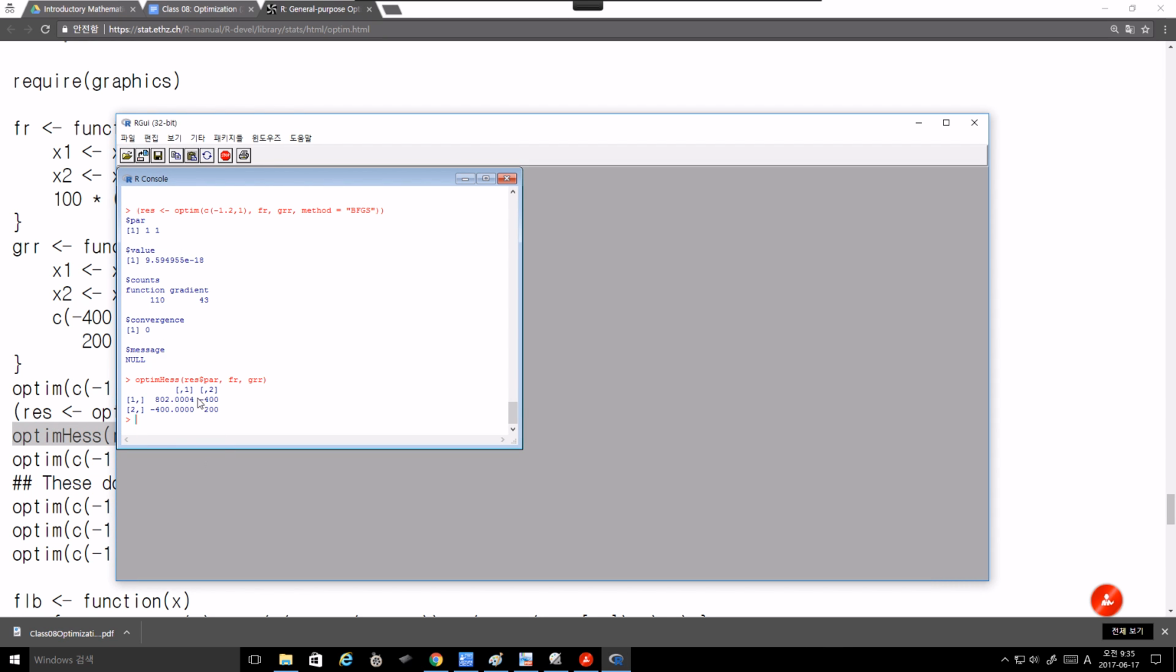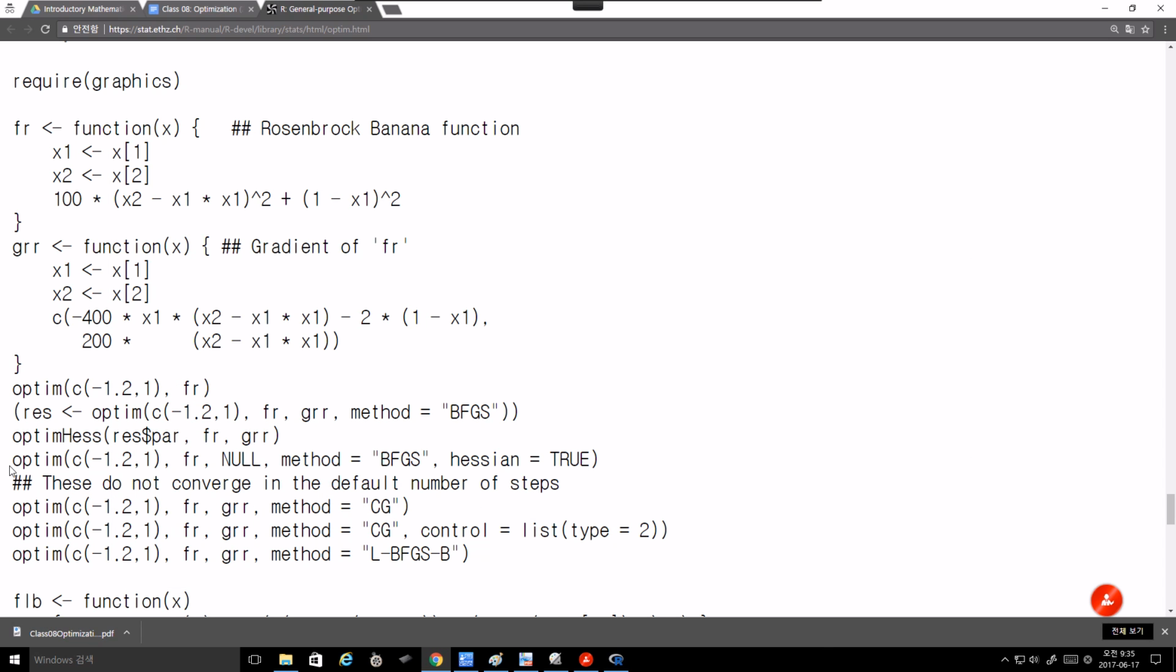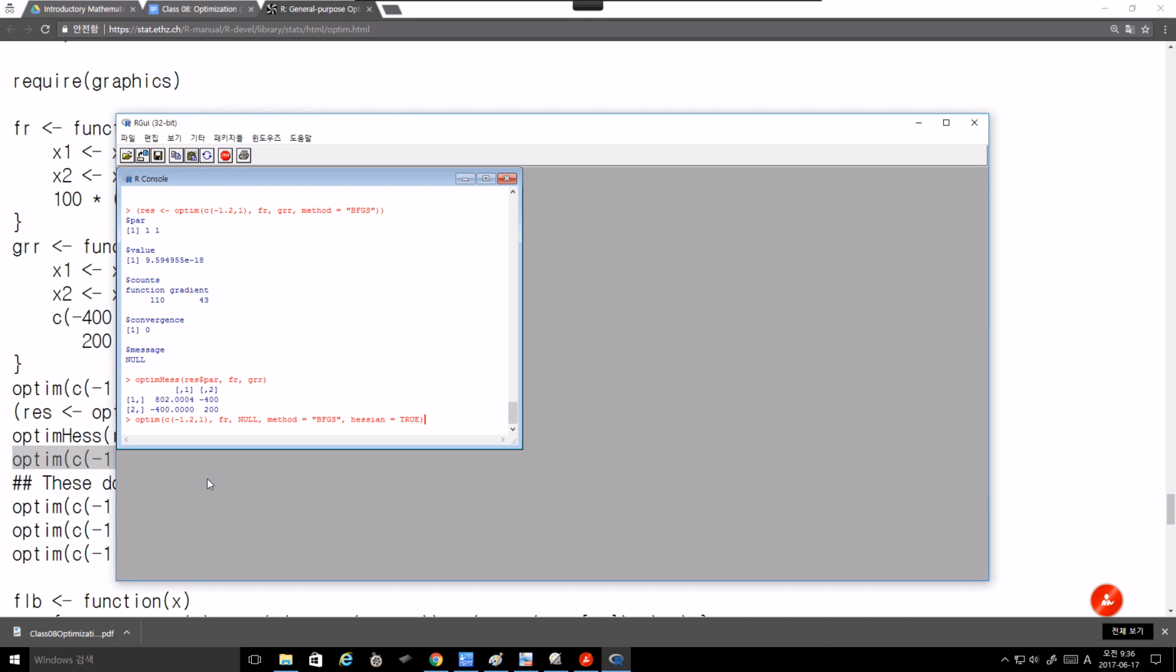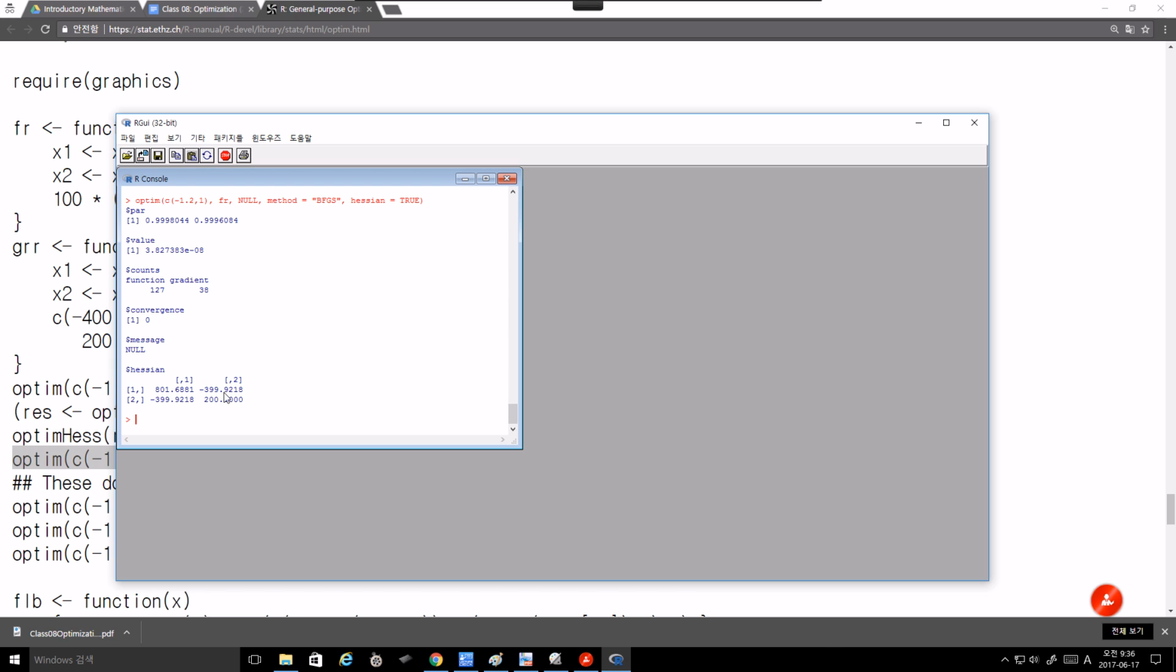So yes, we have the Hessian matrix. Cool, right? Actually, you can directly see the Hessian matrix over here. So instead, let's use this one. Again, our starting point is minus 1.2 and 1, and we want to minimize FR, and we don't offer the gradient. You can write GRR over here, and the method is BFGS, and Hessian true. So it returns the Hessian. Let's take a look at this one. Copy and paste.